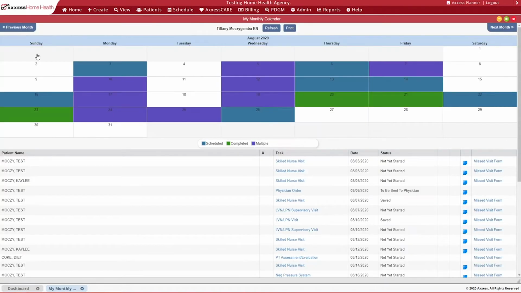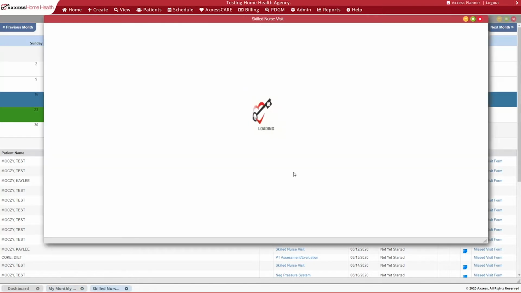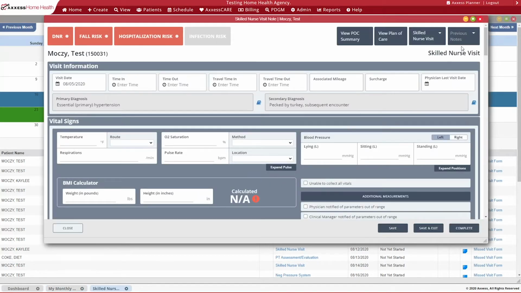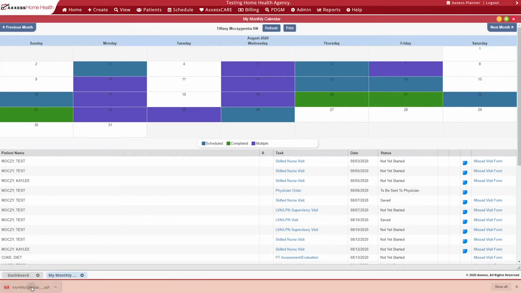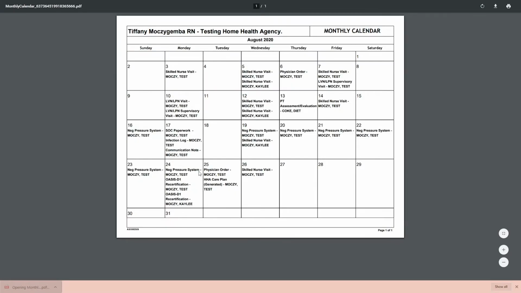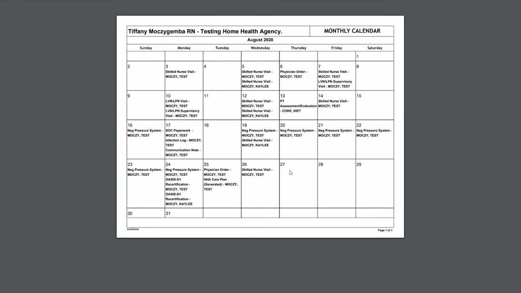I have multiple scheduled visits on this day. And if I go back into my previous month, you can see I've got a few items that have been completed. Same thing here is that you can jump into any one of the notes and start documenting. Or you can create a missed visit form. If you'd like to see what's inside of each one of these calendar days without hovering above them, you can also print. It'll create a PDF with anything you've done for the month, including physician orders, communication notes, anything that has been completed for that patient.